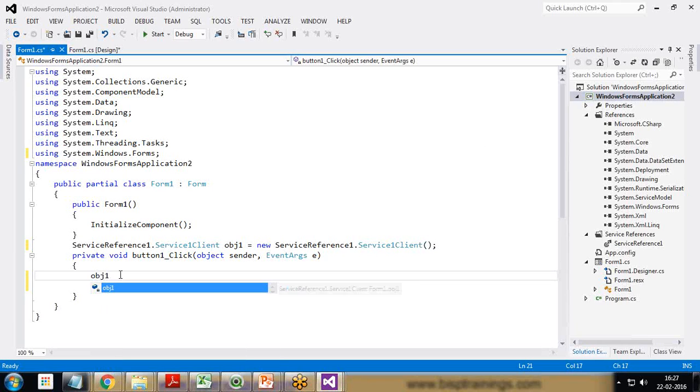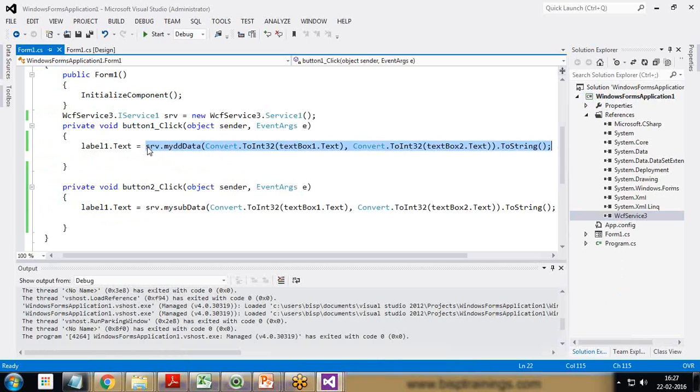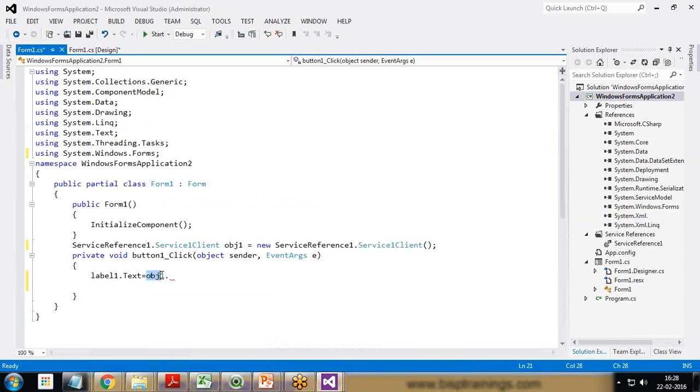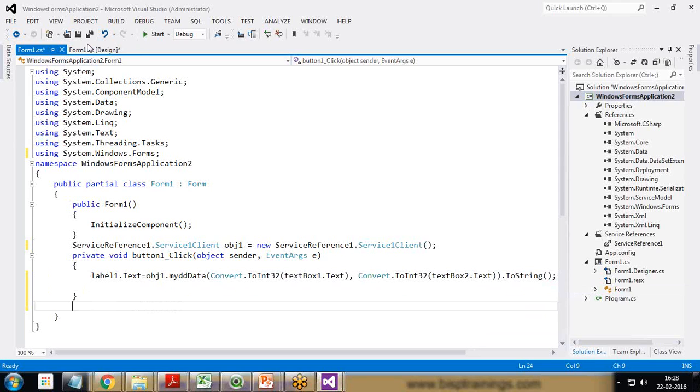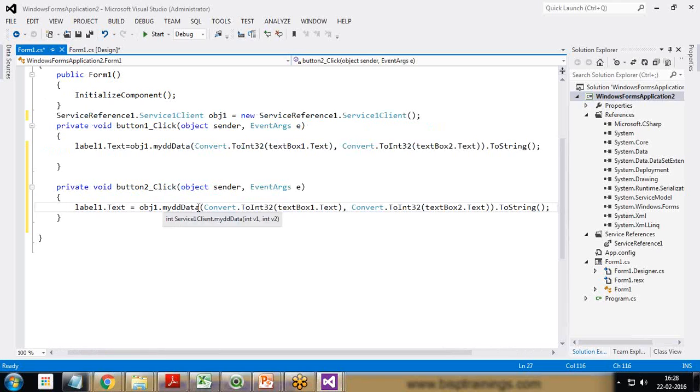And then we can write label1.Text is equal to obj1 dot, and we are getting the same functions, my add data and my sub data. So we can copy and paste the code from there itself, and instead of srv I set obj1. And in a similar way, for the subtract button, I paste it, and instead of my add data I want to call obj1.MySubData, and save it.